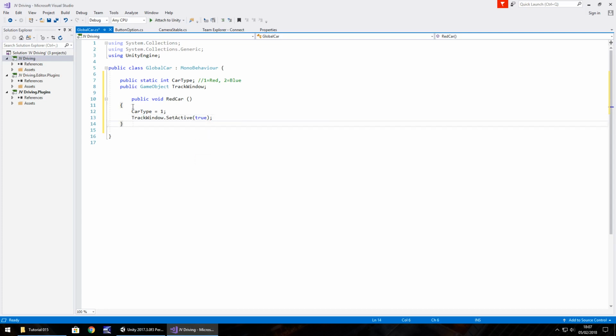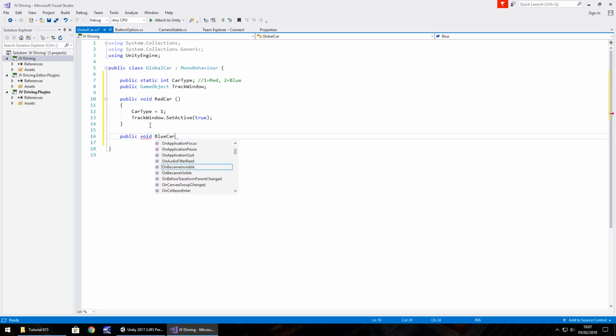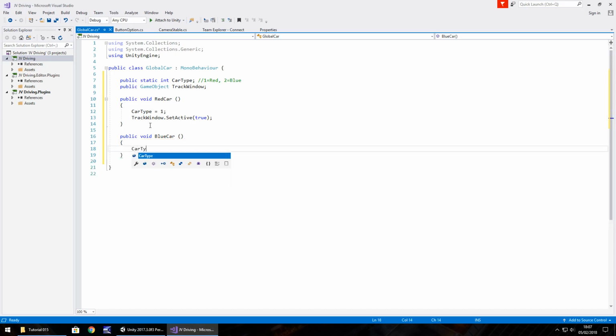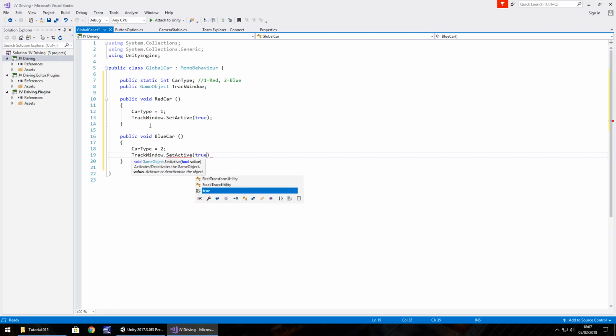So that concludes our, let's put that like that there. Let's align that. There we go. That's aligned quite nicely. So we need to do the same again for the blue car. Public void blue car, open close bracket, open curly bracket, and car type equals 2 semicolon track window dot set active is true semicolon, and save.